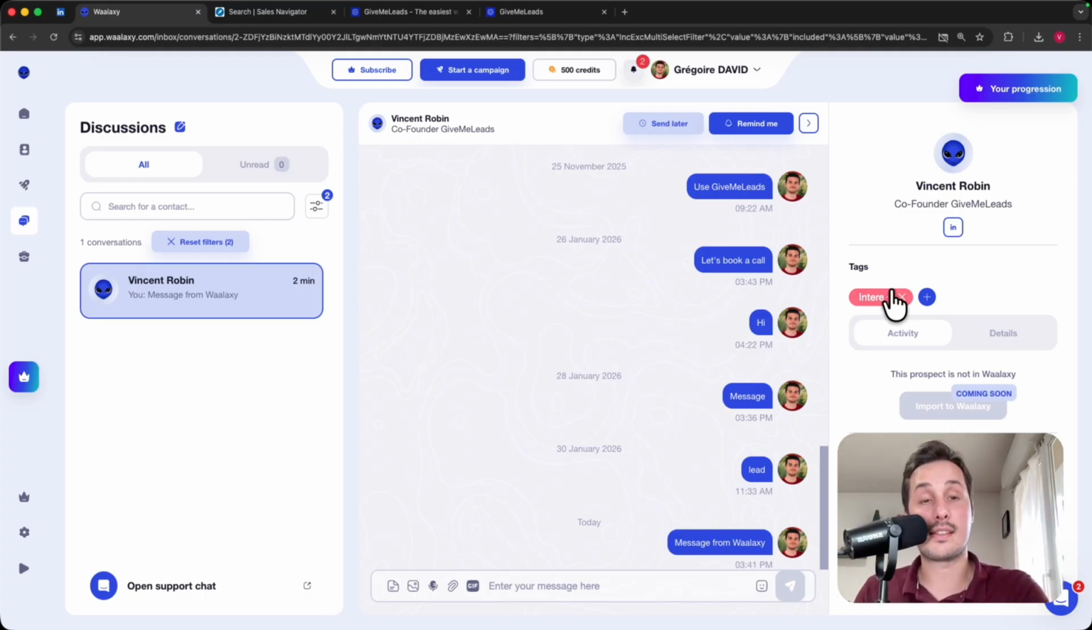So with this tagging system, you don't waste your time on people who are not interested, and you can focus on people who are interested by your product and services. And of course, you can easily follow up these leads, which is of course very important if you want to close more deals. And this is why I think that Waalaxy has the best inbox feature on the market. So this is the end of this tutorial.